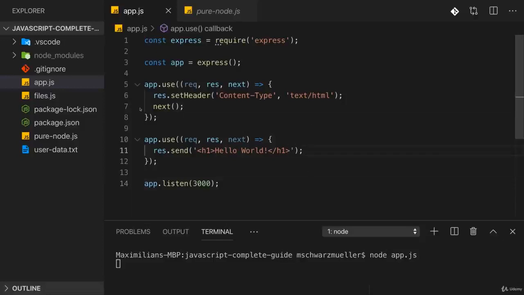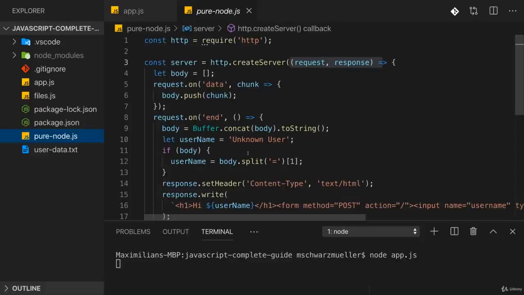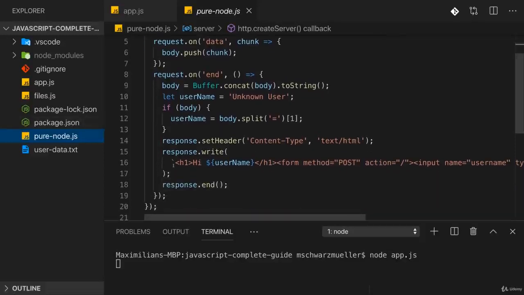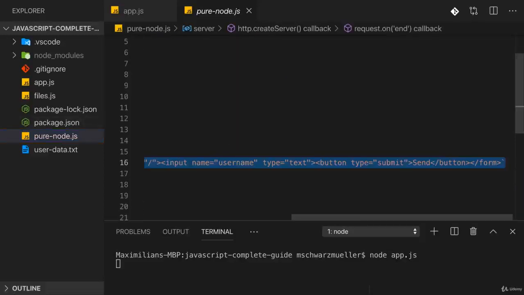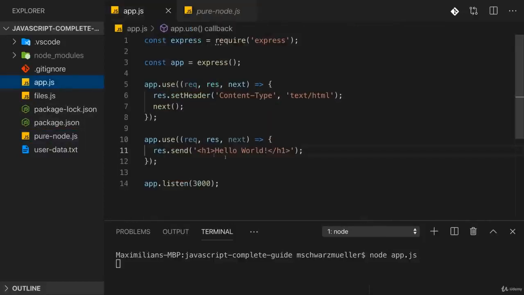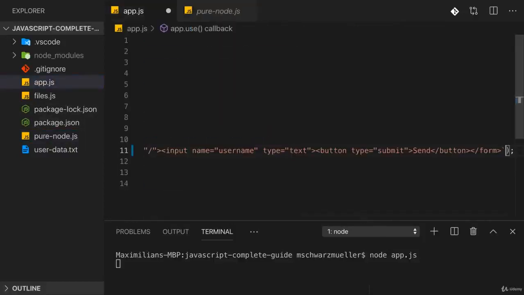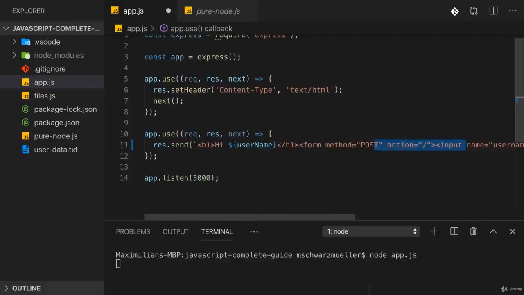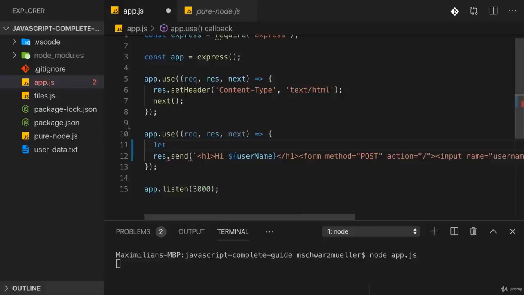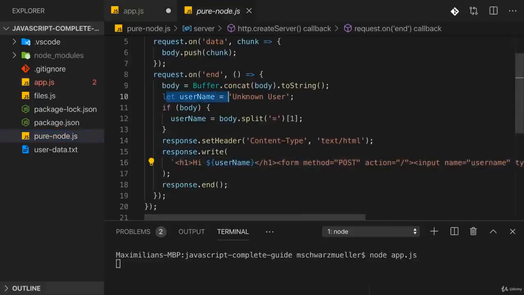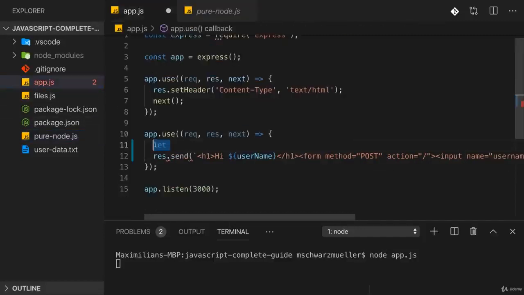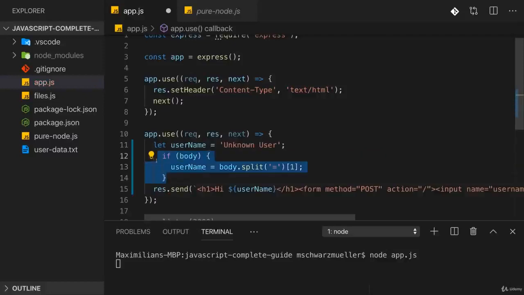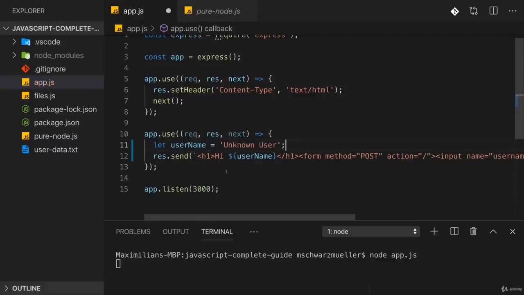To parse incoming data, again, we need some data. And I'll get that from the pure Node.js file. I will simply copy this response here with the backticks and replace my response here, this string, with that copied string. So that again, I try to output a username and I have a form here. Now, the username is not always set. So here I want to have a default username and then also get a body though, which allows me to get the username from that. Like this.